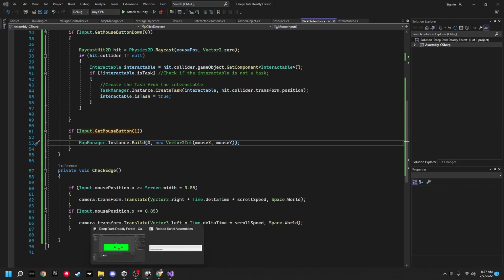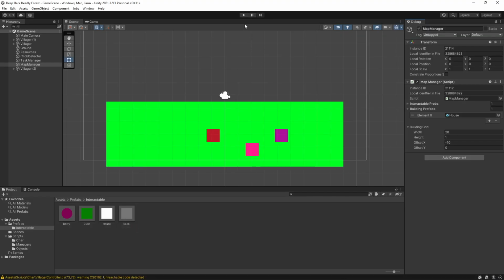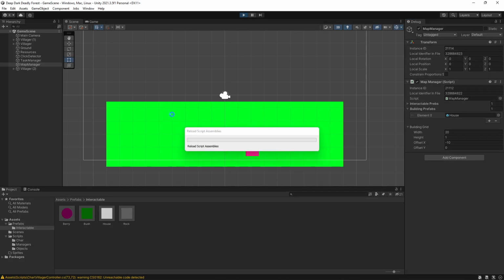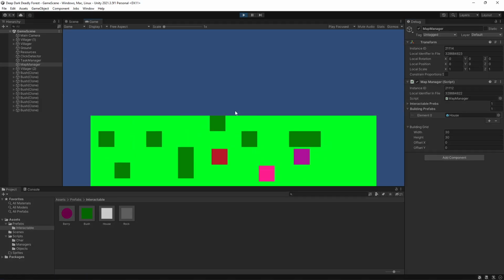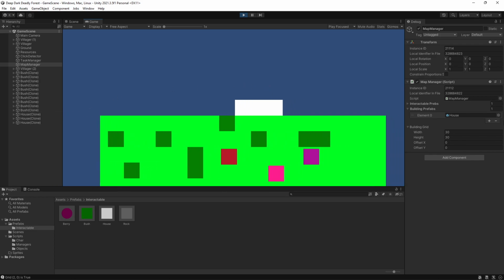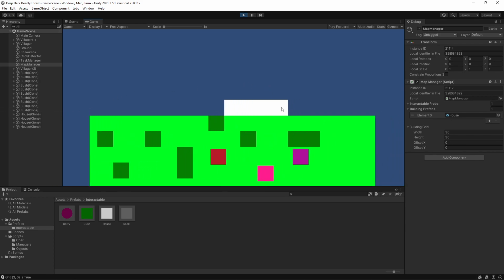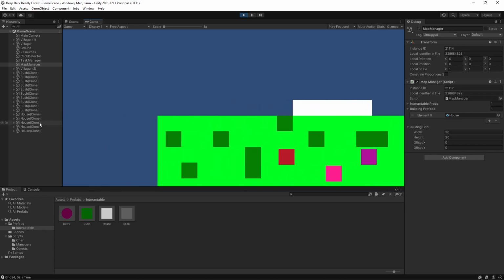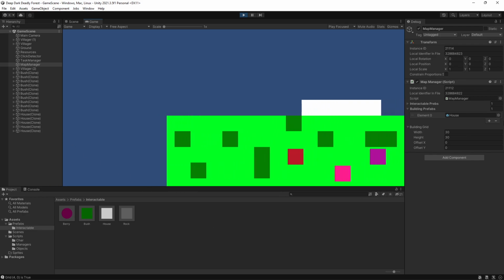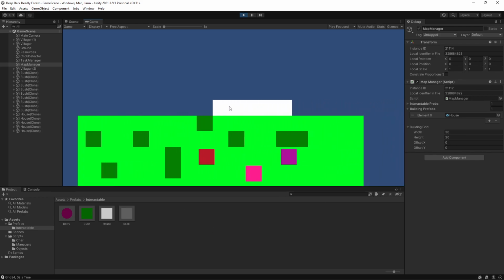Alright, let's go to Unity, test it out. I need to click here. Okay, did that actually work? Alright, well, you can see I click up here, nothing's happening. I have these houses. Question is, what happens if I click on that same spot? Right now I have 1, 2, 3, 4, 5 houses. Let me click. Nope. Nope. Nope. Nope. Nope.